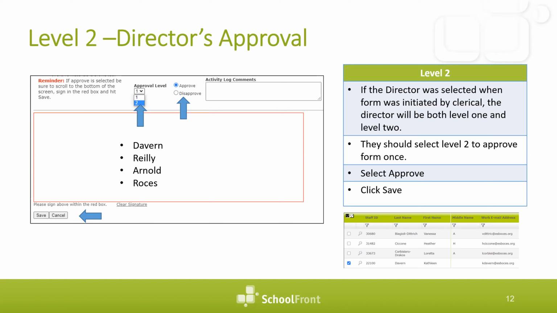What happened was, when we were developing this, we wanted to have consistency across all departments so that we could see where the forms are lying. And we streamlined the process for all departments. So basically, there's only 4 levels of approvers for all vacancy requests within BOCES.